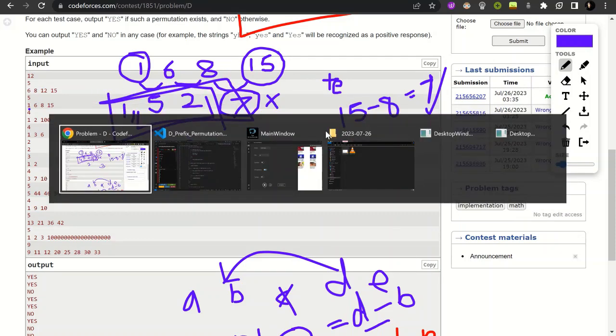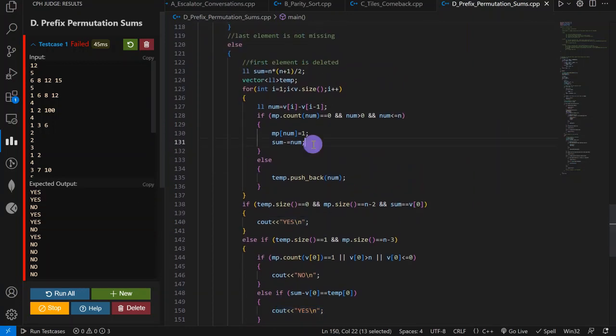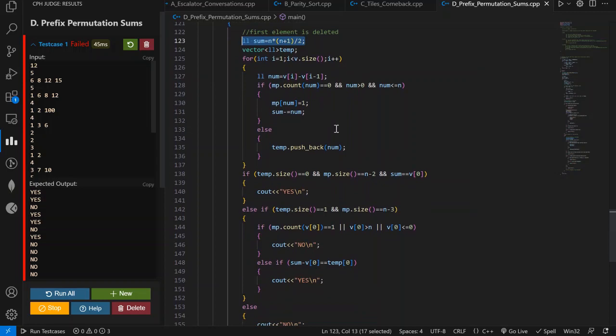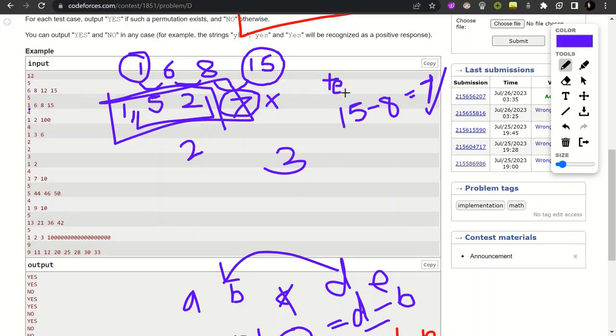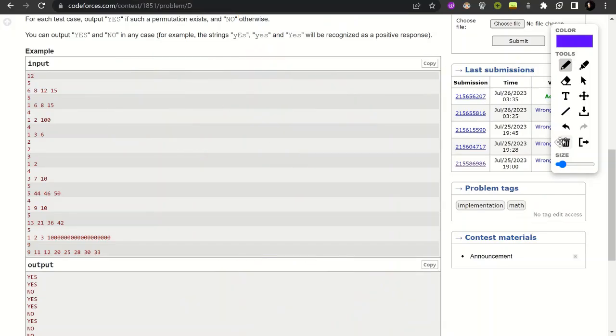So here we have just done that part by taking the sum variable, where the sum is storing the sum of all the digits, and as we are moving forward and getting the valid number, we are automatically subtracting that part from the sum only. So that's the case if the number is missing from the end somewhere, and if the number is missing from the starting, just like here the 6, 8, 12 and 15, right?